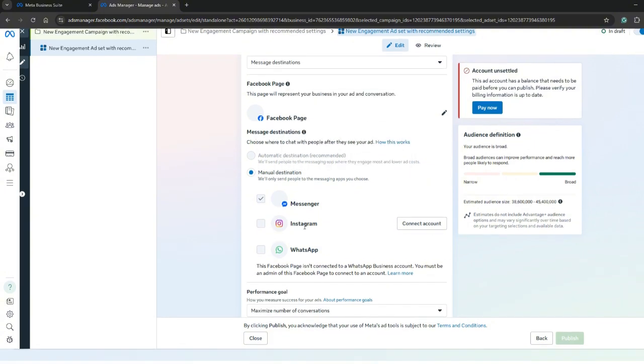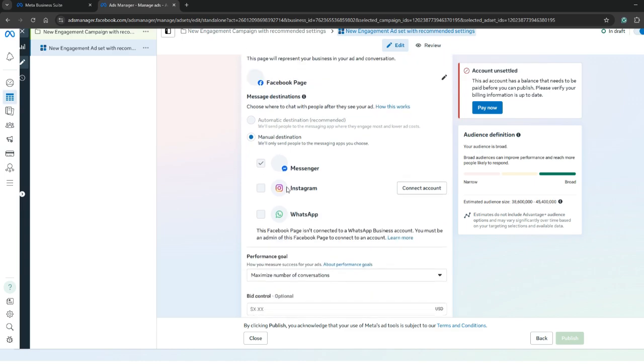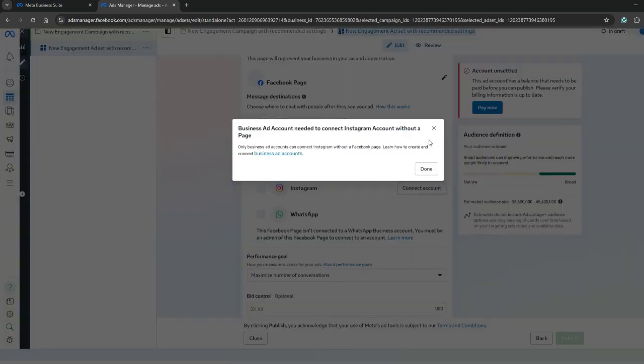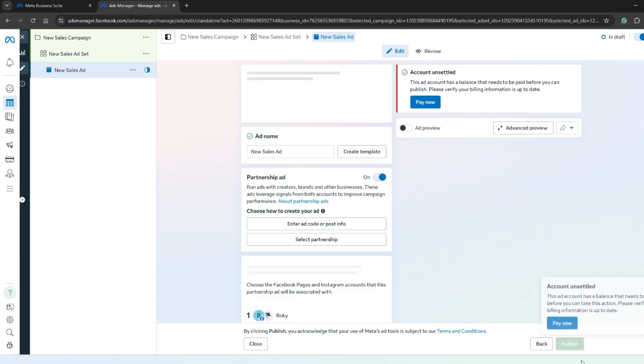Just follow the procedures and you should be able to connect your Instagram account. Once you finish doing that, just click on publish right here and that should be all.